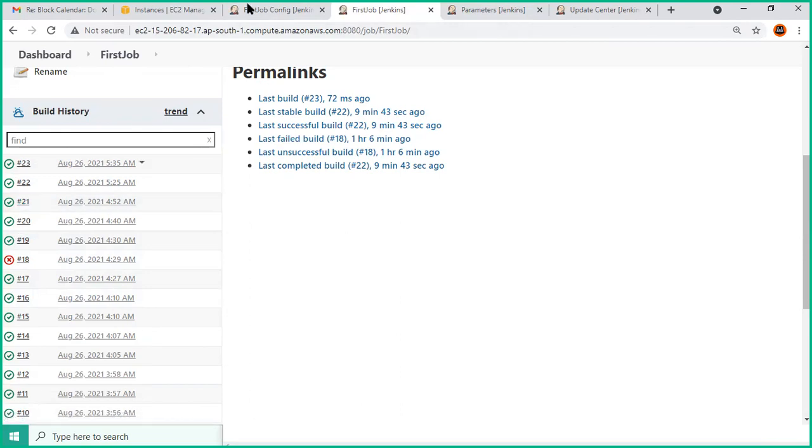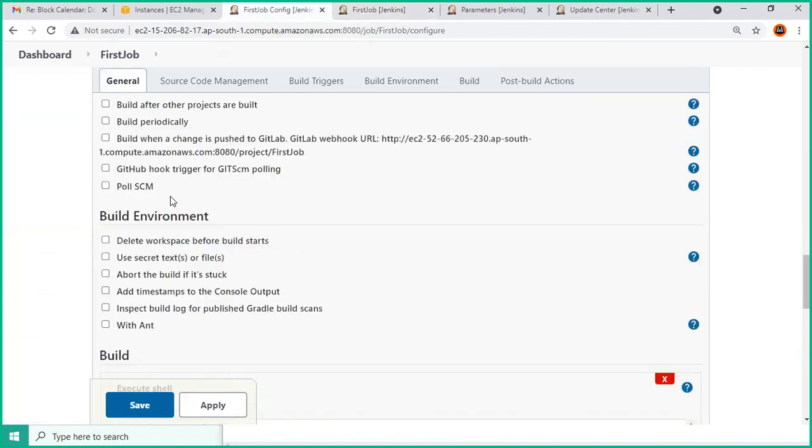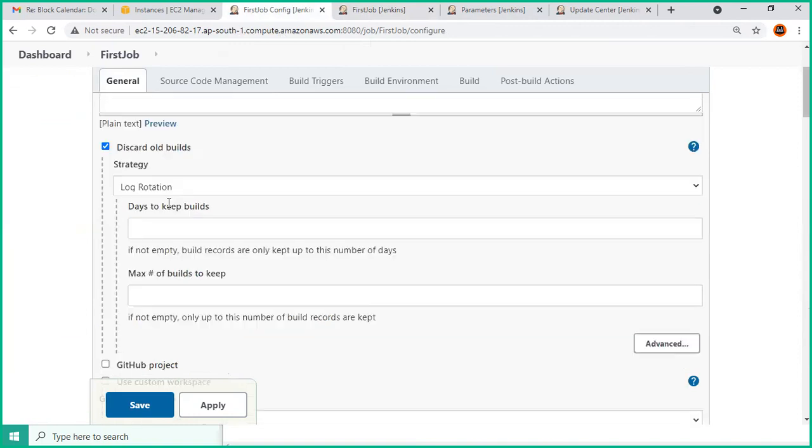Okay. Now for that, what you can do is, for every job, Jenkins has an option which is called discard old builds. This is the very first option in the General section. So when you click on this, what will happen? You have two ways to tell Jenkins to delete. That is, you can tell how many days you want to keep the output of this job, or how many numbers of output you want to keep.